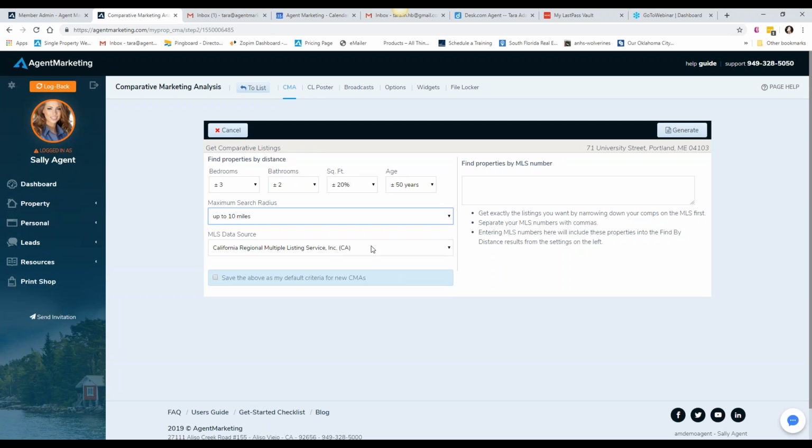And then this data source that you're pulling this from. So what MLS it's in. Or you can find properties by specific MLS numbers. If you only want certain homes to show up in this CMA report, you can list those MLS numbers here. And it says, obviously, you just separate them by commas, and it will just pull those specific listings in instead of all of the ones that it would pull in from here.